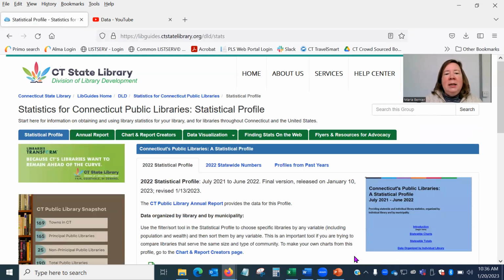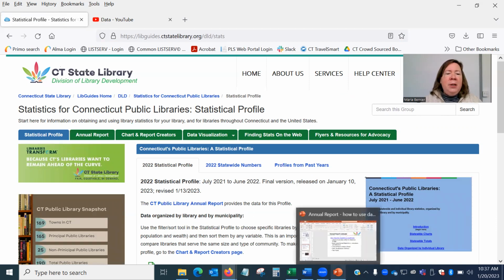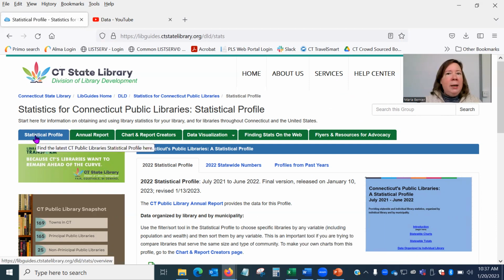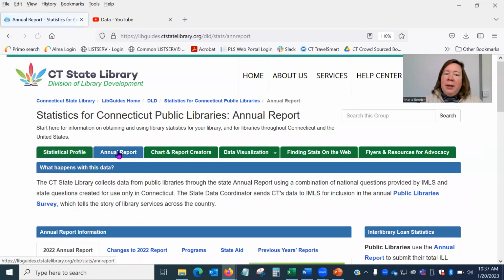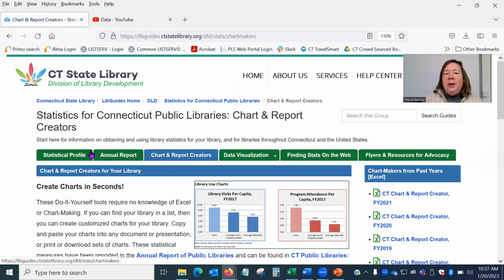And this is what the homepage of the statistical page looks like. And if you're not familiar with LibGuides, I encourage you just to spend some time digging around in here. Just click on everything. You're not going to break it. Like just click because it's a website. Let me even blow that up a little bit. I can make it a little larger for you. You'll see right here, all of these tabs get us to different pages. So this one right here is our statistical profile page. There's an annual report page. So every time I click on it, something else comes up. Chart and report creators page with a lot of info.